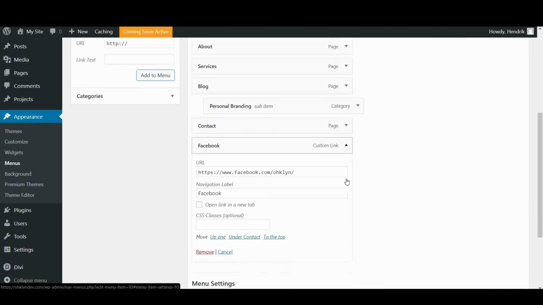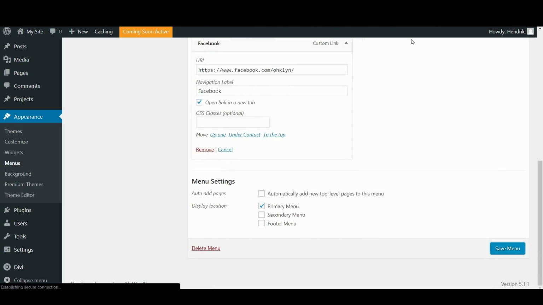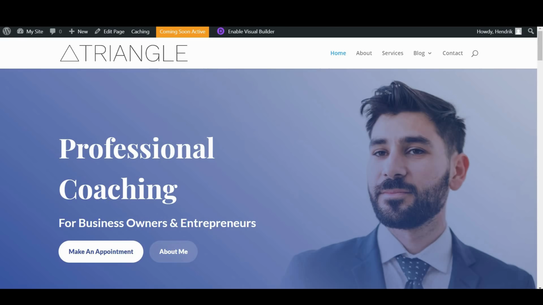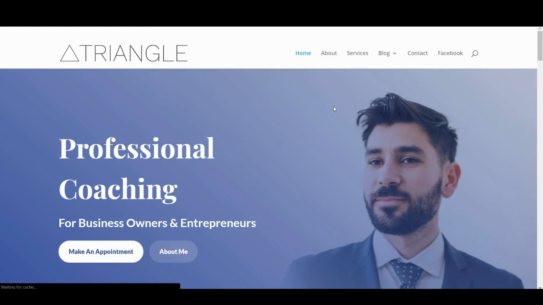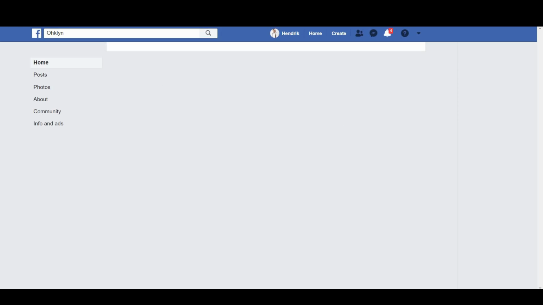And if we go into it, yeah, you can tick here, open link in a new tab so that it doesn't navigate away from your current page. This is usually a good idea if you're linking to an external site so that users still have your website open. So we'll tick that. Save menu. Go back and refresh. So we'll see our Facebook link here, and if we click it, it'll open Facebook in a new tab.